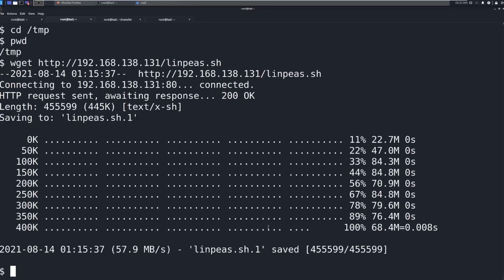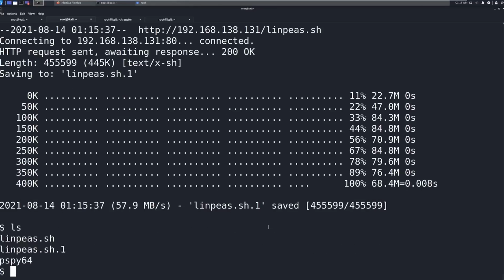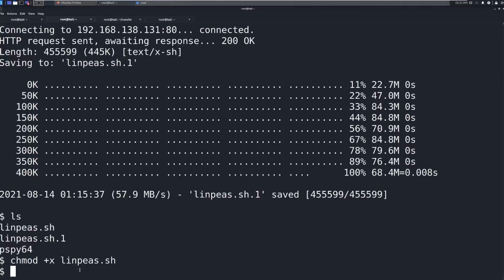You could see it coming through. Do a quick ls. I already had linpeas on here because I was running through this box earlier, but I'm going to use the original linpeas. So pretend with me. We need to make it executable. chmod +x, or change mode, linpeas.sh. Okay. Now we're going to run it.